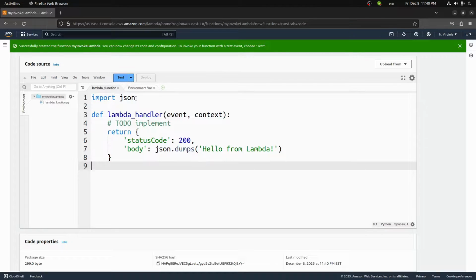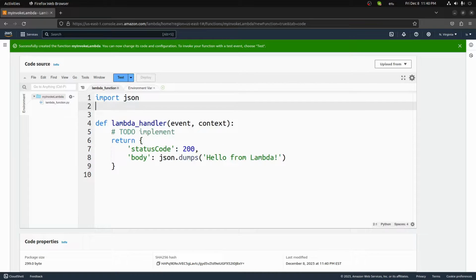So we have this built-in library called Boto3. So I'm going to import it below my JSON, import Boto3. And what Boto3 is, is the AWS SDK for Python. And so it gives us various different things we can use to interact with AWS in our Python code. And in this case, we want to go ahead and invoke a Lambda with this call.